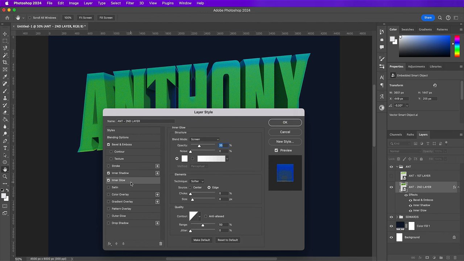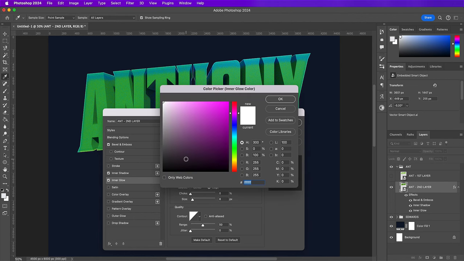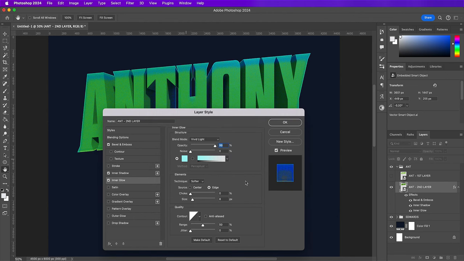Now let's add an inner glow. Change the blend mode to vivid light. And the opacity will be 99%. And for the color, use A2F7F4. Size will be 16. And contour will be the second one in the first row.